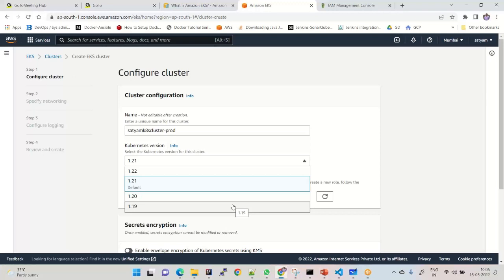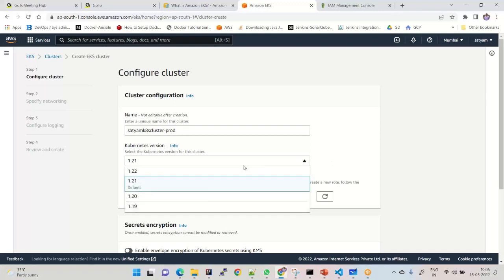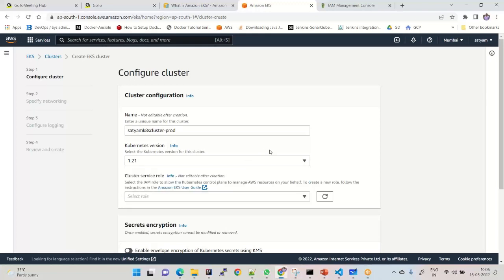People who are using their cluster at 1.19 need to upgrade their cluster from 1.19 to 1.20 or 1.21. As of now, we are creating this cluster with 1.21. In future, we'll show you how to upgrade this cluster accordingly.